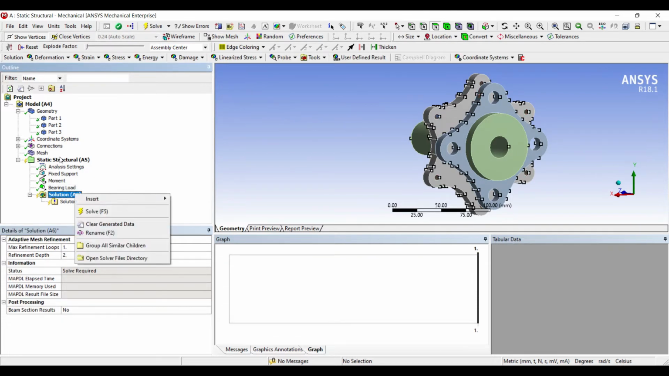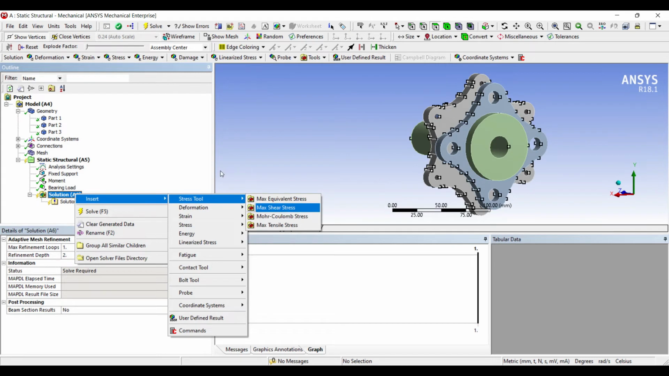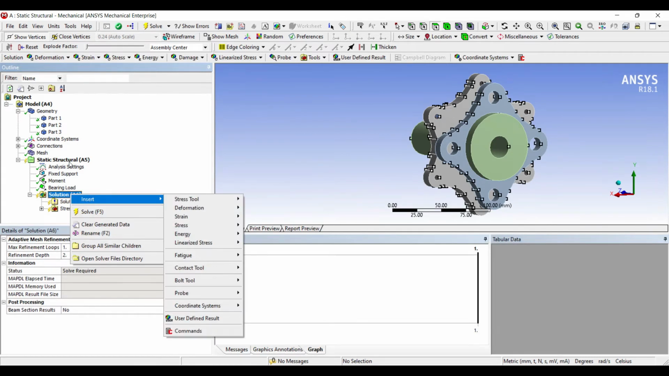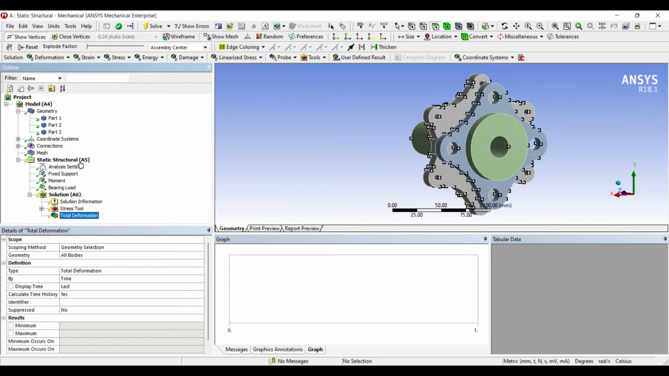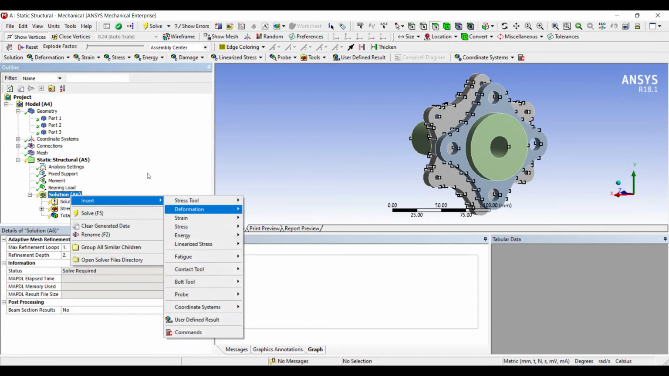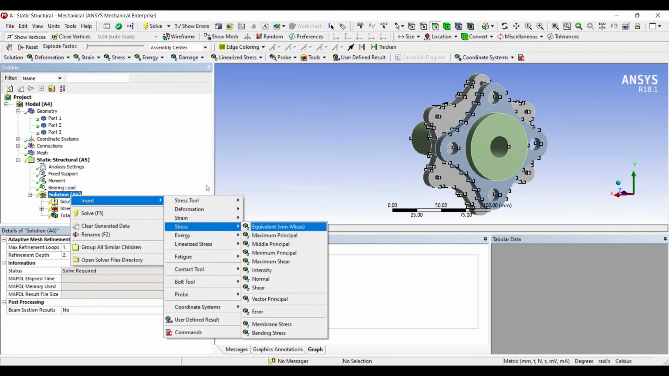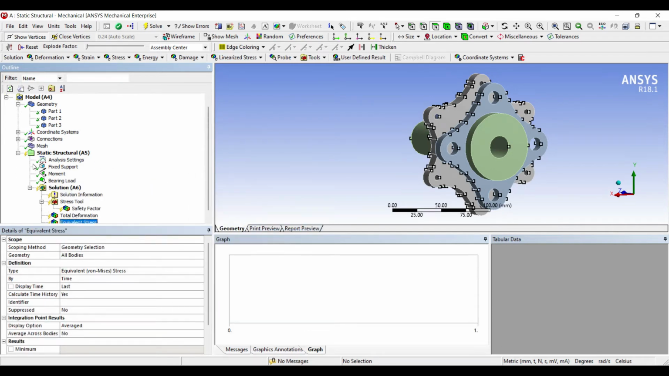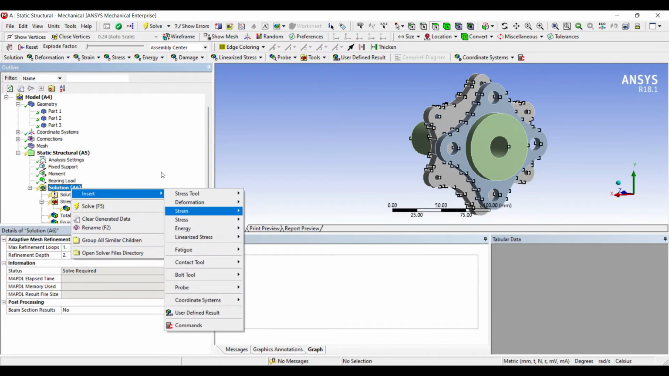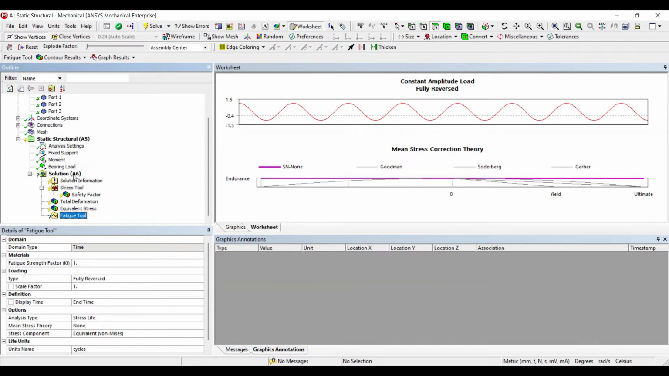I'll go to solution and insert stress tool. Maximum shear. I want to see the total deformation. I also want to see the equivalent stress on the body, that is the von Mises stress. I am going to insert fatigue as an option. This is the fatigue tool. I am going to choose mean stress theory as the Goodman theory. I leave the load as fully reversed type.